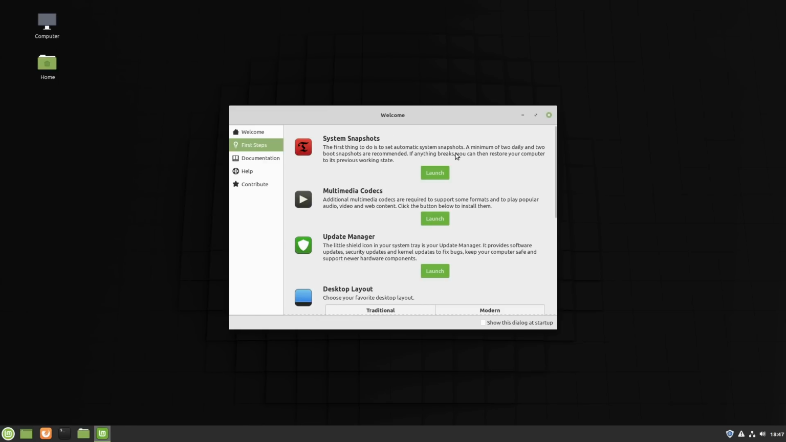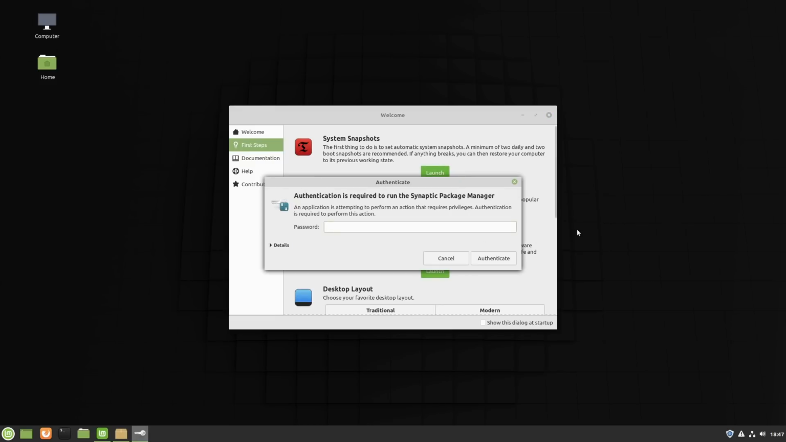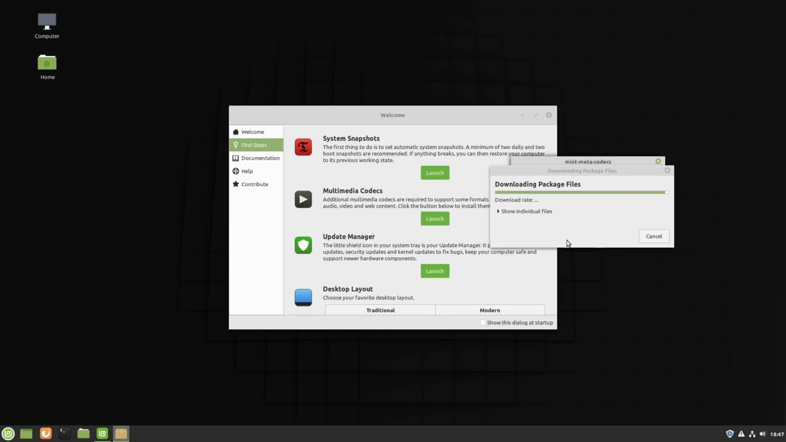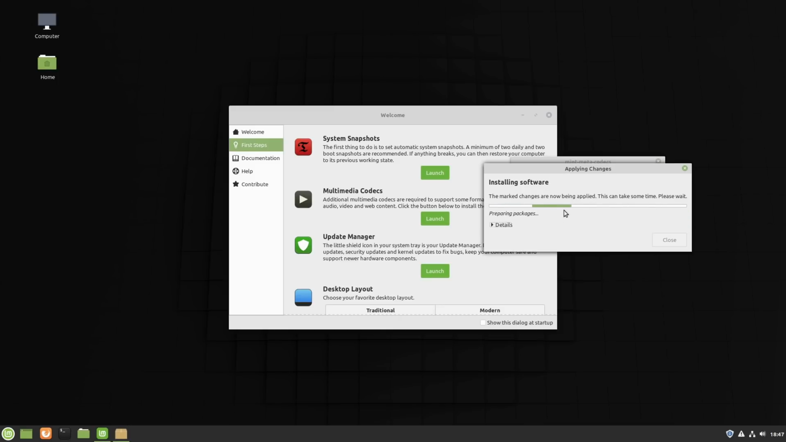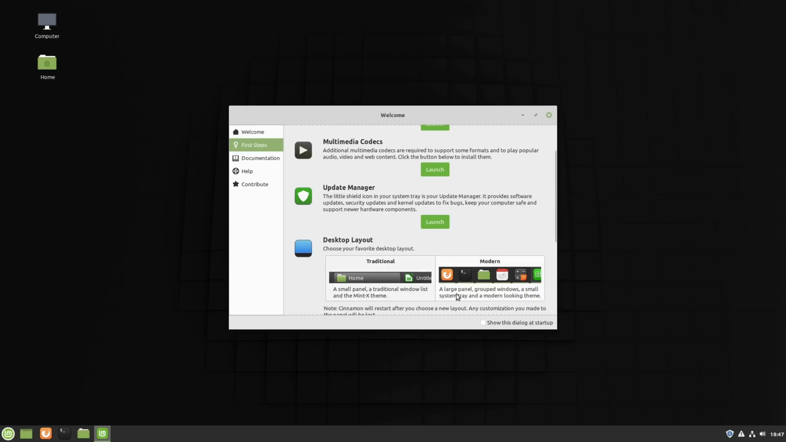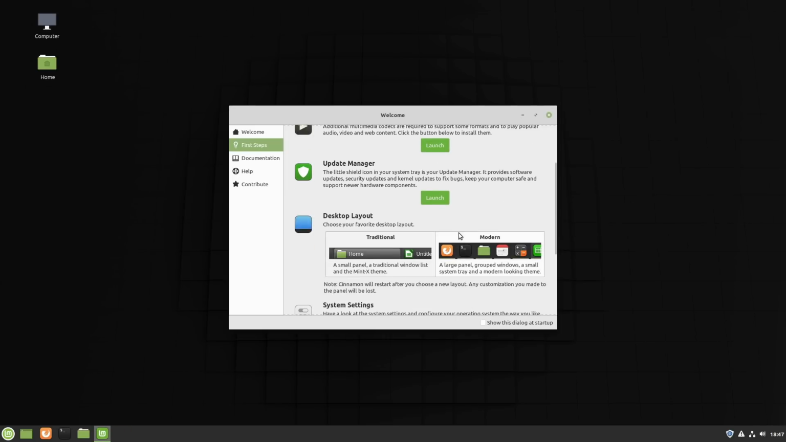But here on our welcome screen, we can start with setting up system snapshots. This makes a backup of the functional system minus your files. We can launch our multimedia codecs right here, so we don't have to go through and do that somewhere else. If I remember correctly, I believe this actually failed on the beta, but we'll see how this goes. It looks like everything is working just fine. We have the update manager, which we'll have a look at in just a second. We can choose between our more traditional older layout or our new modern layout. There we are, our multimedia codecs are done.